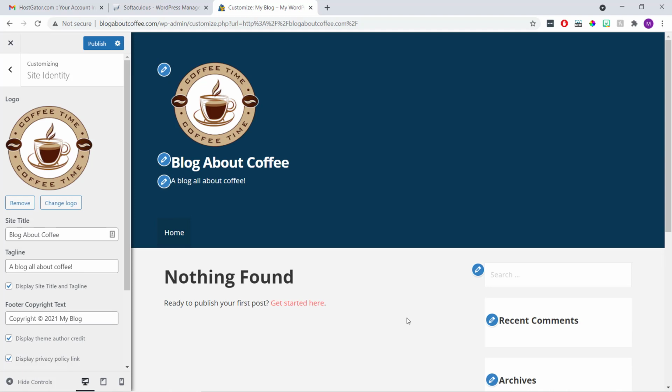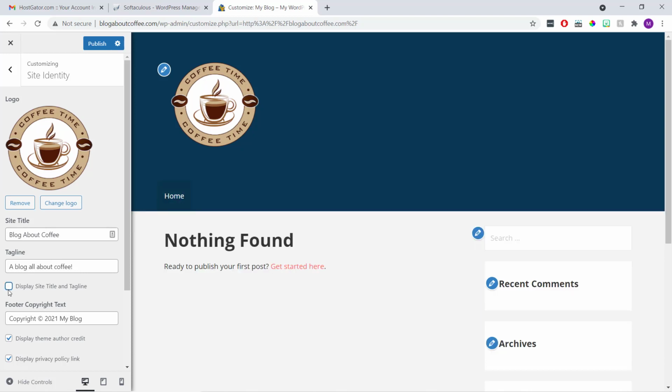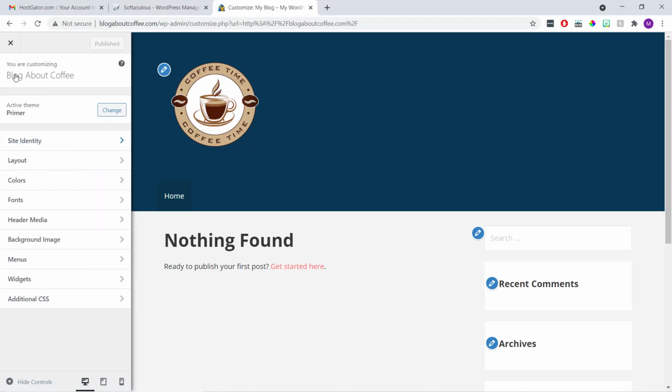When we do this, we'll see that our logo now appears in the preview on the right above our site title. But if we want to hide the text, we just need to uncheck the box beside Display Site Title and Tagline on the left. And when we do this, we'll see the text disappear. Then once we're happy with everything here, we can click Publish at the top to save our changes, and then click the back pointing arrow to go back to the list of options.